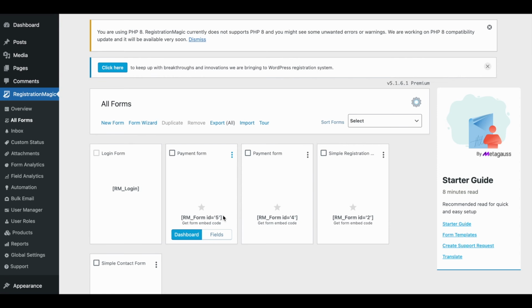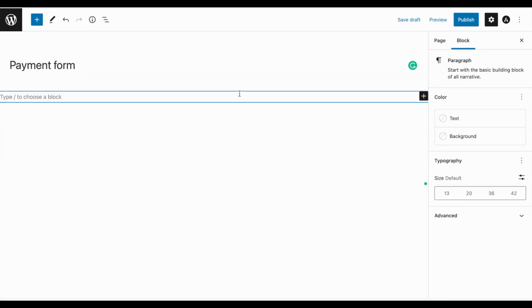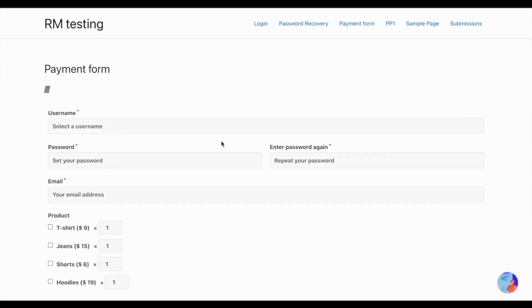From here, copy the shortcode and paste it onto the new page. Here's how the payment form looks like.